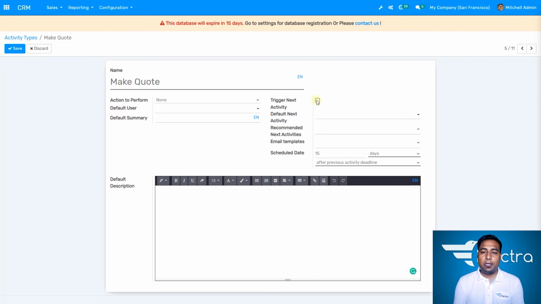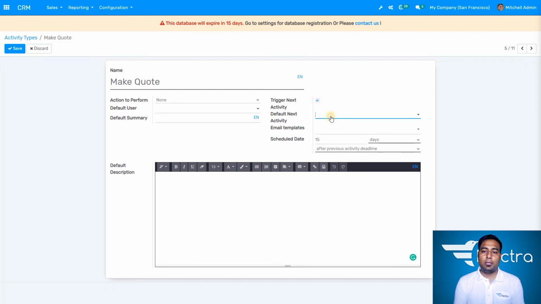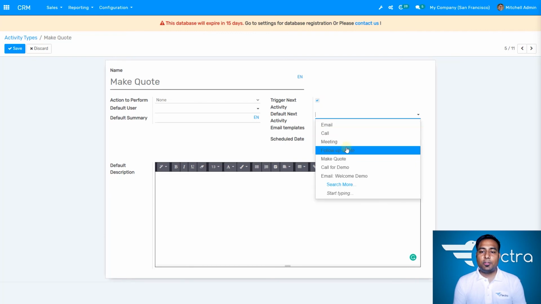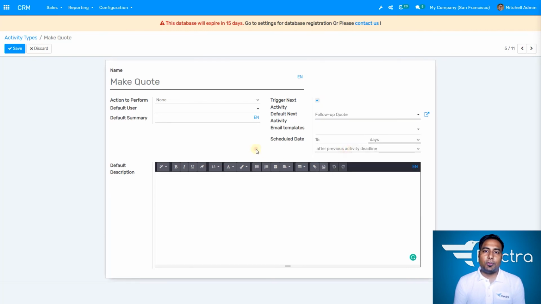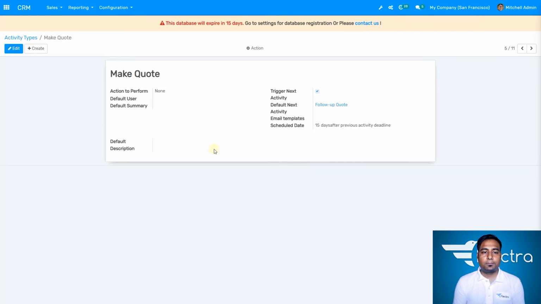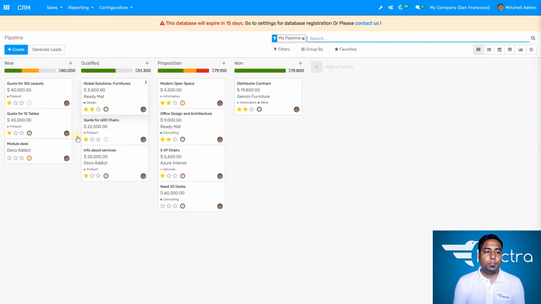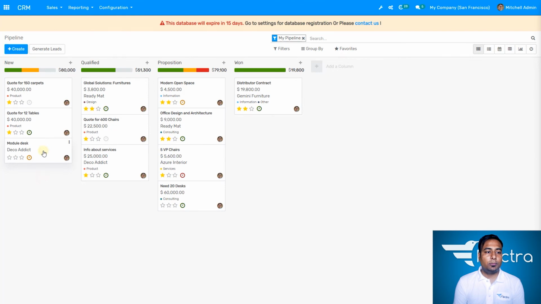So I'm going to click over here to see the interesting features we have, and the default next activity will be the follow-up call. Of course, it is so obvious, which is a make call, and then a follow-up call. So I'm going to save it over here, and make a call will be an activity type. Now I'm going directly to the pipeline, my pipeline, as I have already selected the module, activity module, task.